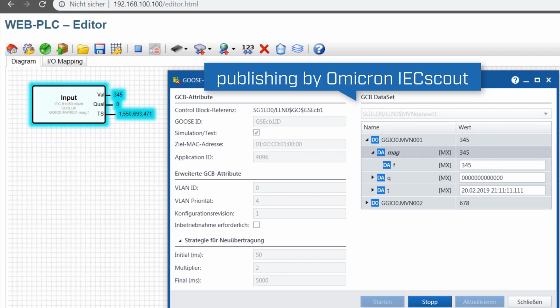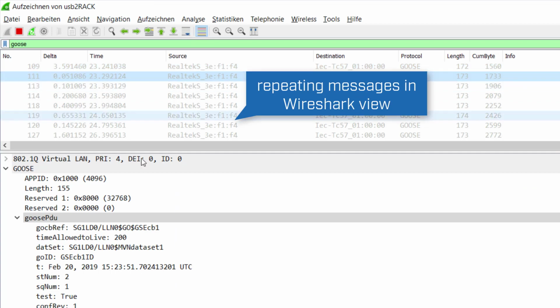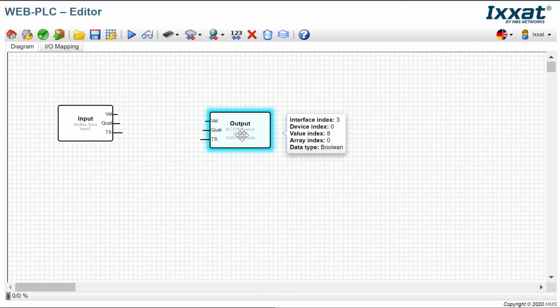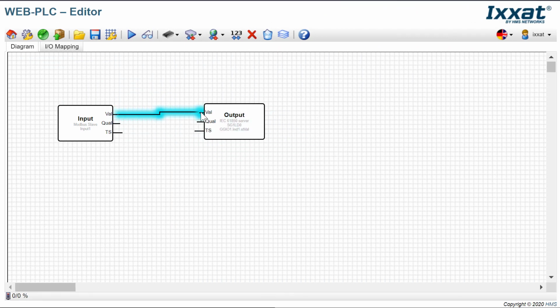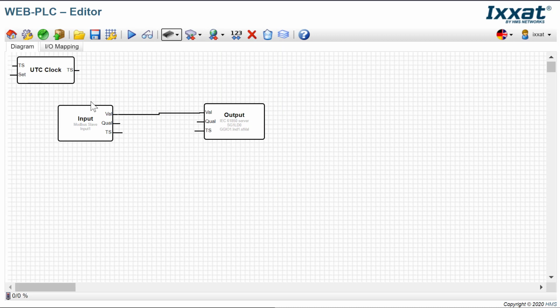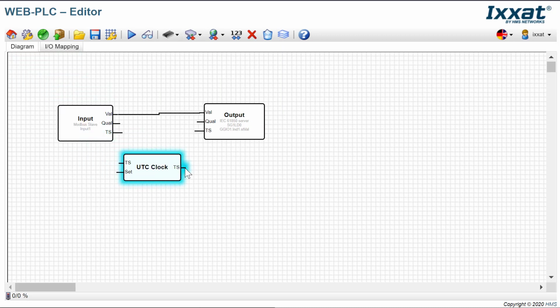Well, that's all about SCL files, communication techniques, and data points for now. Let's have a look into the editor to learn about a special mapping topic. Some protocols like Modbus do not support timestamp. So, to provide a complete data point from Modbus to IEC 61850, we might need to use the web PLC to add the missing timestamp.